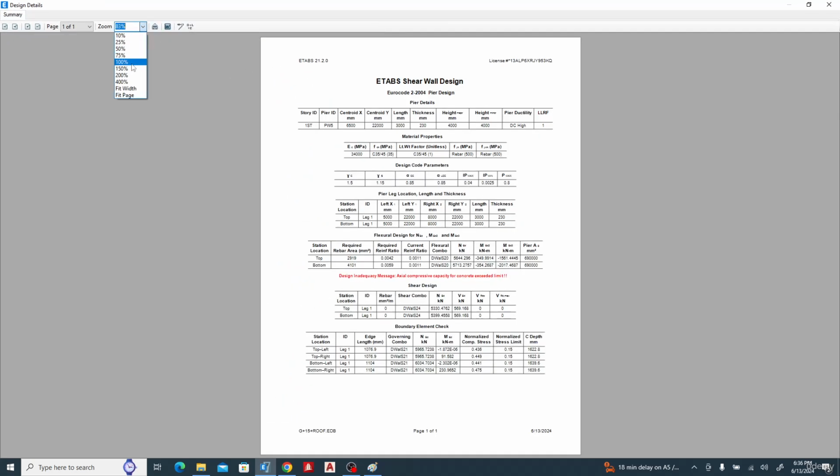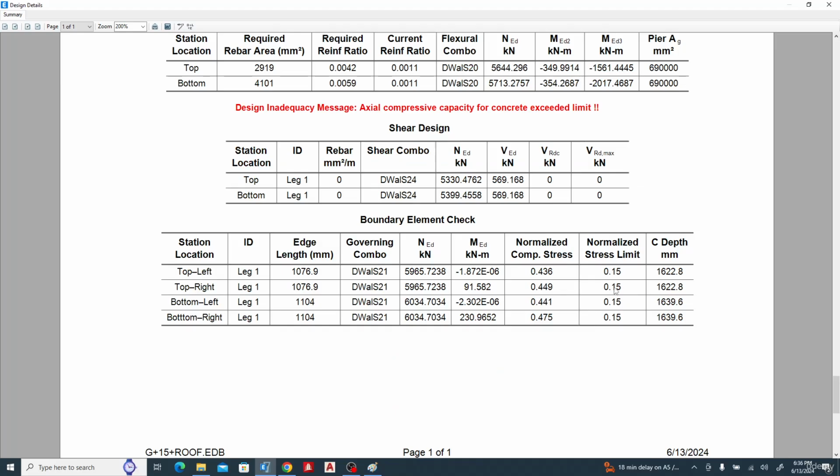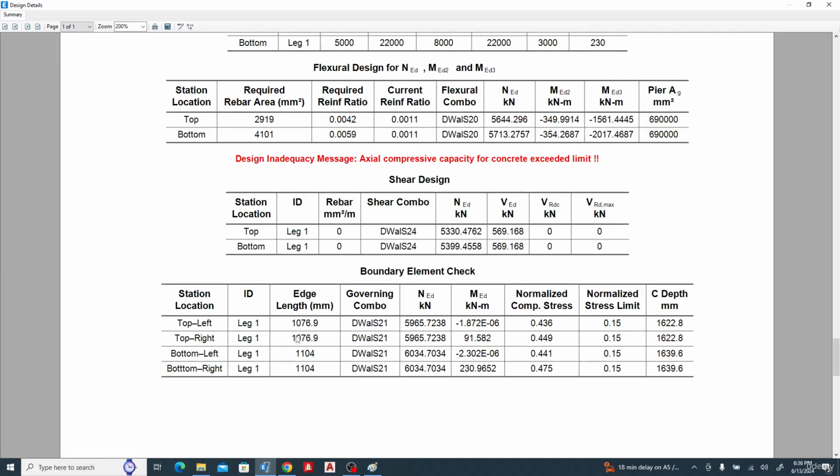Now you can see this is filled. You can see it says axial compressive capacity for concrete exceeded. So let's go to the boundary and see it. You can see it's telling you that the normalized stress has been exceeded. So you can see the boundary edge now.